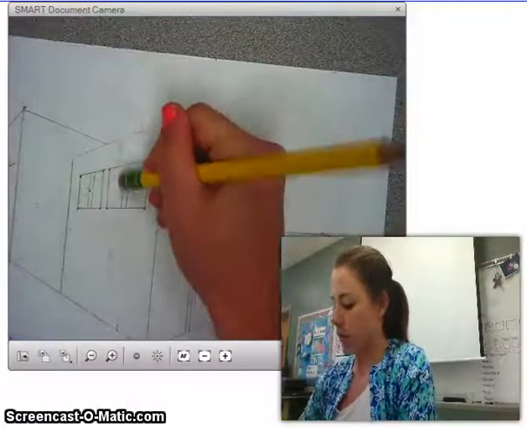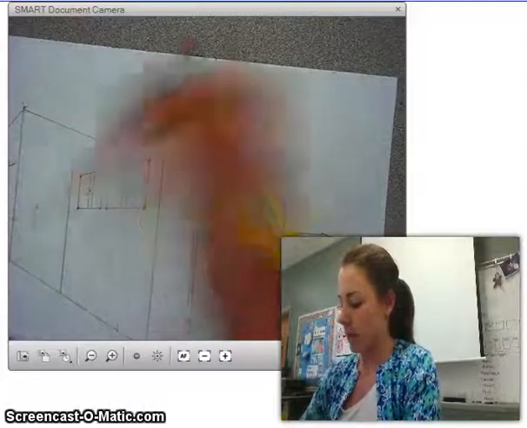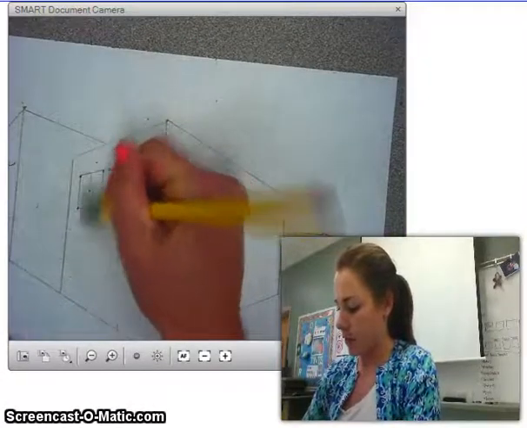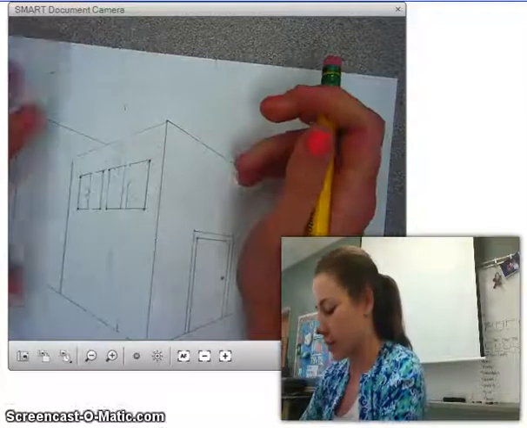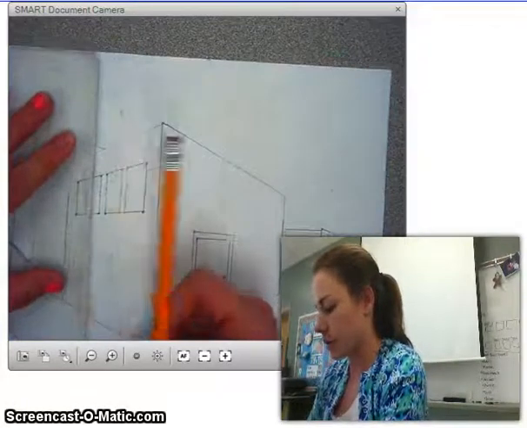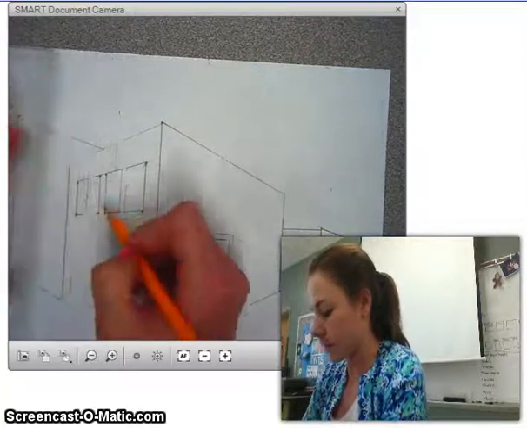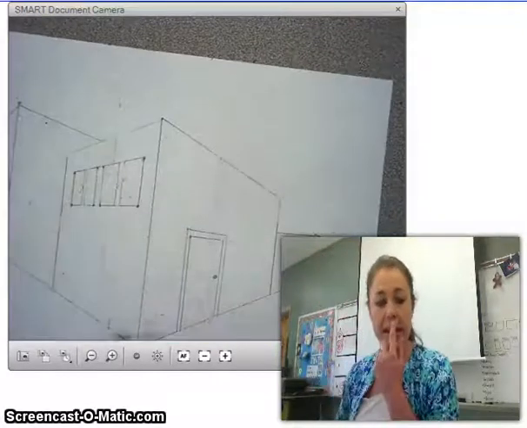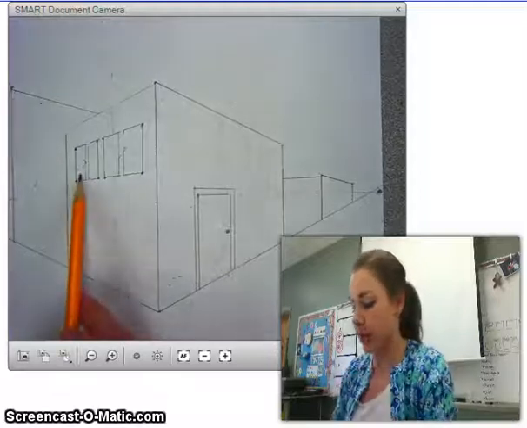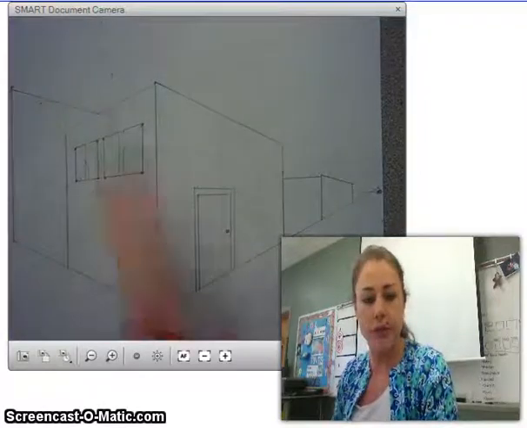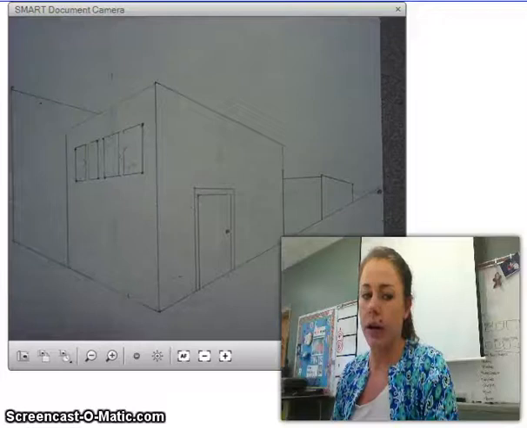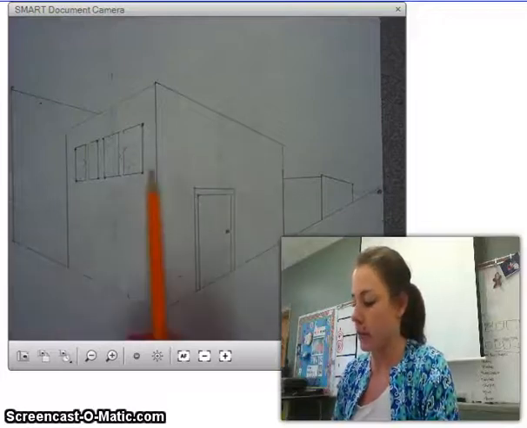And then I'm going to erase. And if you erase your line, you can just refill it back in. And then now I have 4 windows. This one, if you can tell, is quite a bit smaller than this one, but again, it's getting smaller as it vanishes into the distance.